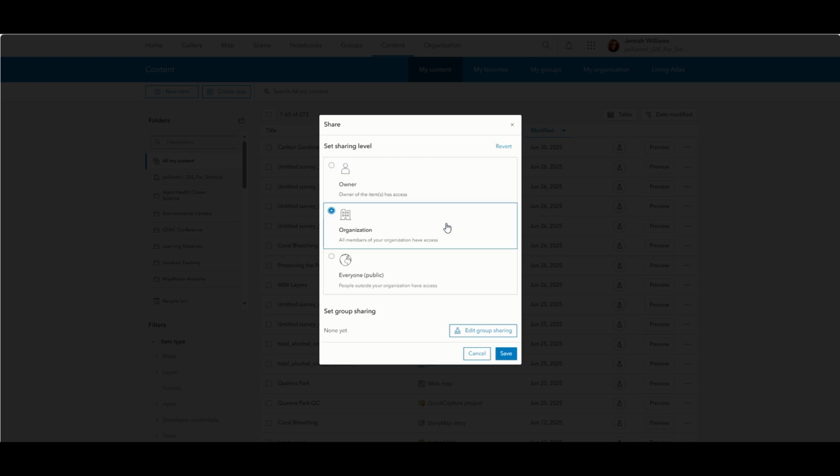The next is organization. Organization is your school, your university, your institute, whatever you're a part of, that is your organization. If you share something to organization, every single person that is in your organization will have access to it. So if this is being shared for an assessment or for a private field excursion, you want to make sure that it is not shared publicly through your organization by doing this.